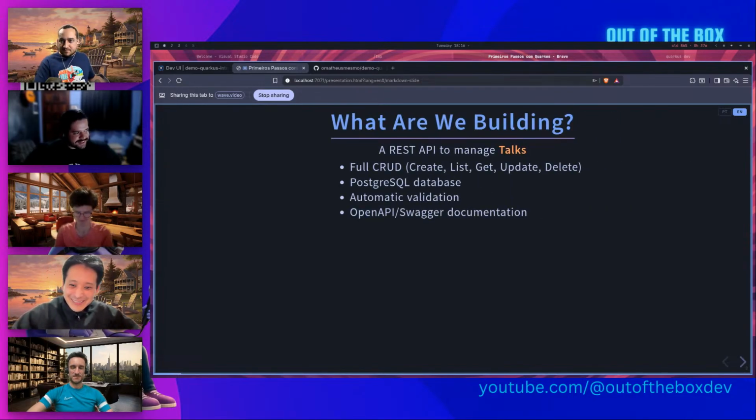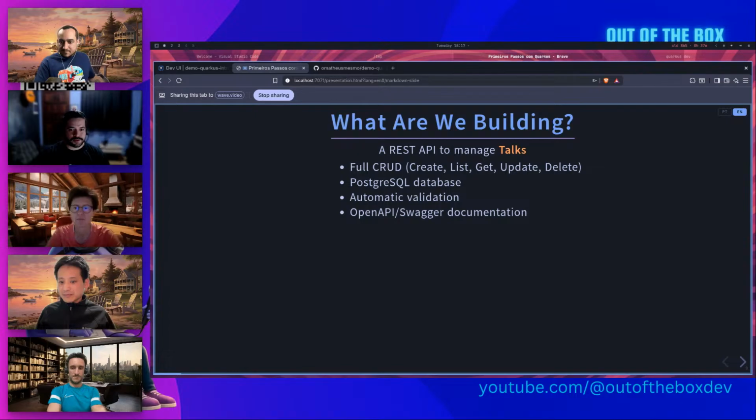Your stage is yours. Okay, please let me know if the screen froze again because I don't have any feedback on this. So today the goal is to build a REST API to manage talks. If a developer wants to manage their talks, maybe they can use Quarkus to build it. It's a full CRUD application with a Postgres database. We will have some automatic validation too and OpenAPI Swagger documentation.